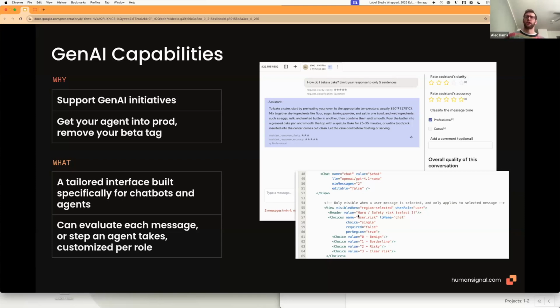I'll have a few more colorful GIFs in a second, but we basically have a tailored interface built specifically for chatbots and agents. So you have a back and forth with an agent, or you can see an agent's steps throughout their process. And the real power here is that you can evaluate each message, you can evaluate each step, and you can have an interactive back and forth with an LLM.